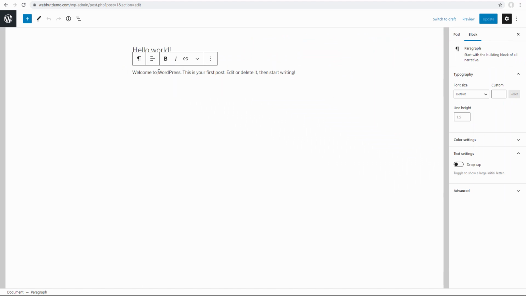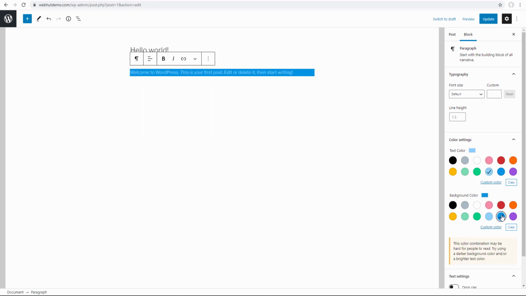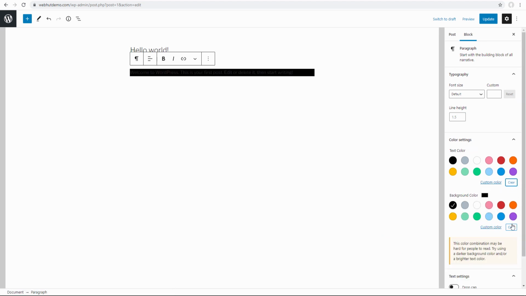The things that you can do with the toolbar and sidebar will vary depending on what type of block it is. For example, with this type of block, you can change the text color and the background color. And what's nice is that you'll get a message if the color combination that you choose could be hard for people to read. So I'll change the background color, and now the message goes away. You can also choose a custom color or clear your selections.